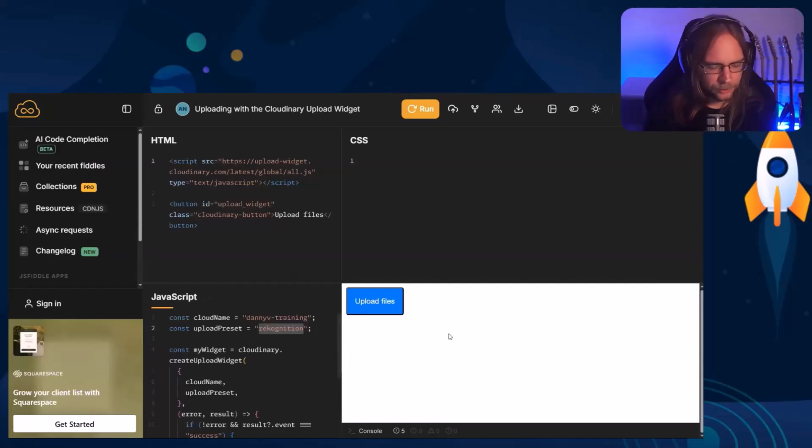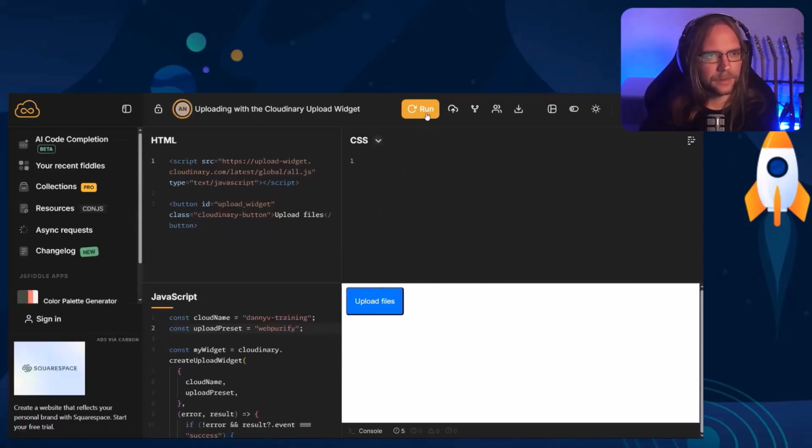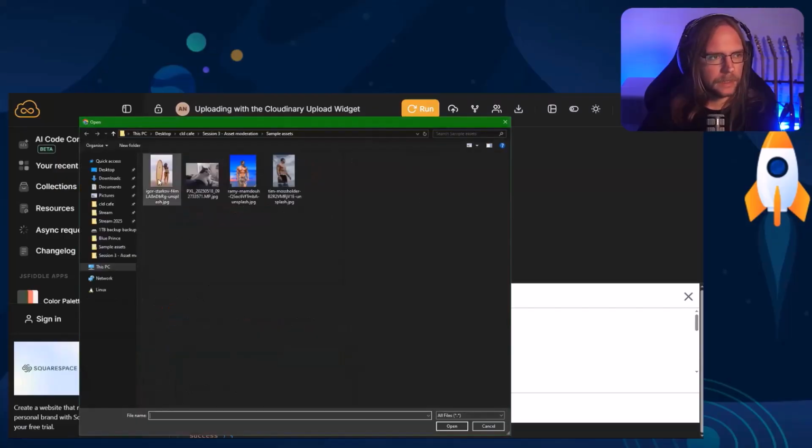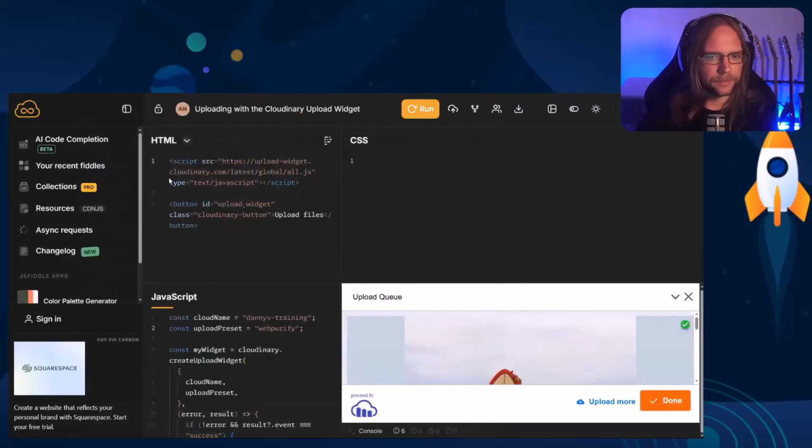So once again, we're back into upload widget and we'll change this from using recognition to using Web Purify. So we'll use Web Purify and we'll save that. We'll run that and we can upload a file once again. So I'm going to upload this here.